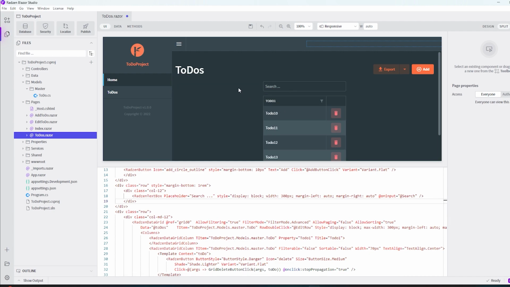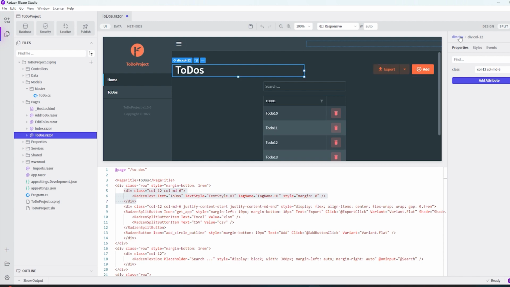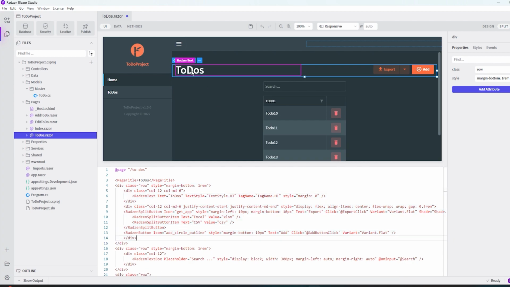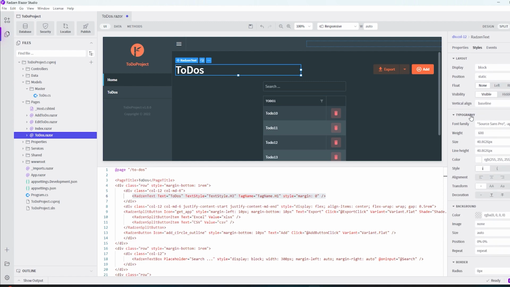So the last thing I want to do is to put this headline above here and centered, and then the export and add just above this search bar. So if we just hover over here, we can see that we have a column 12 and we do have a row. And now we can see down in the code here that it marked all what we have chosen in the UI. But let's click this text and go to styles. And then down here in the typography section, we want to choose the alignment where we want to center it. So let's hit center. And now you can see it's centered inside this element.